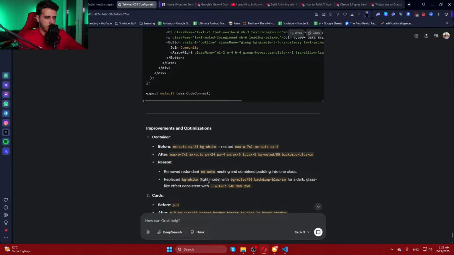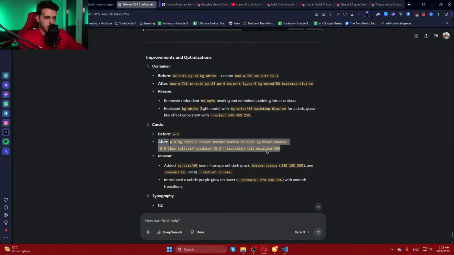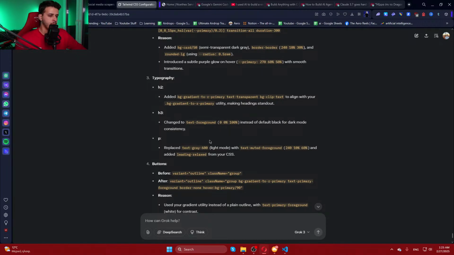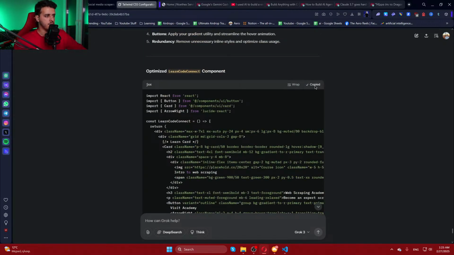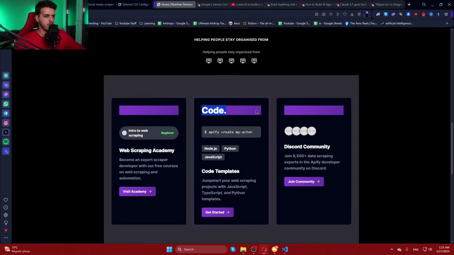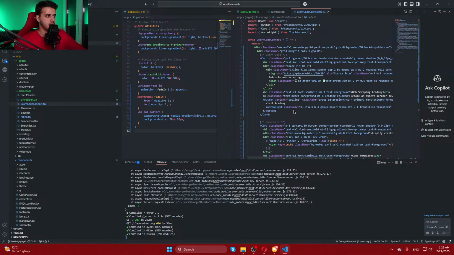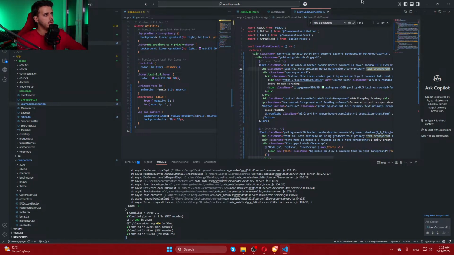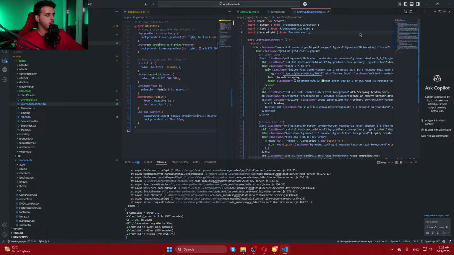So it changed a couple of things. Remove MX Auto, replace background bright black with muted, change the cards, added a little bit of CSS. All right, so hopefully right now this will be working. Okay, so again it uses this text transparent. I absolutely hate this thing. Replace all.